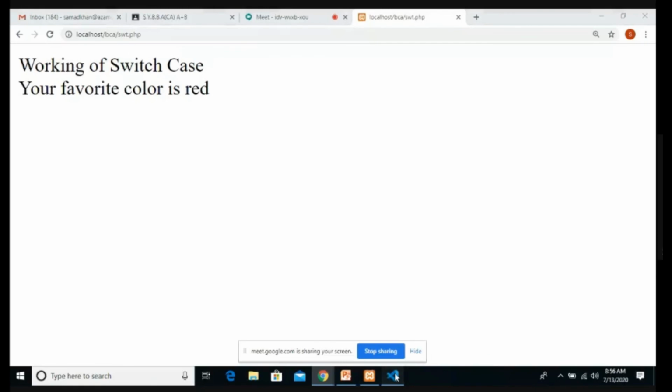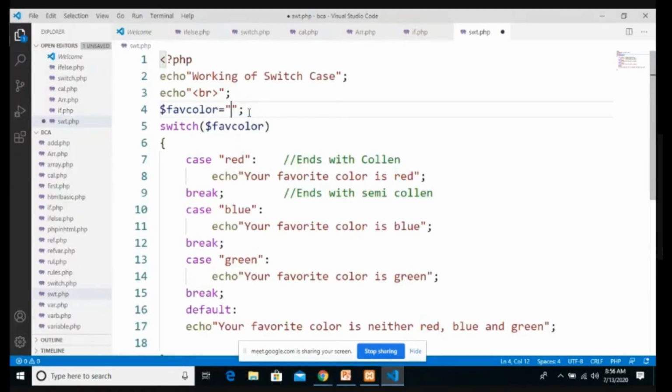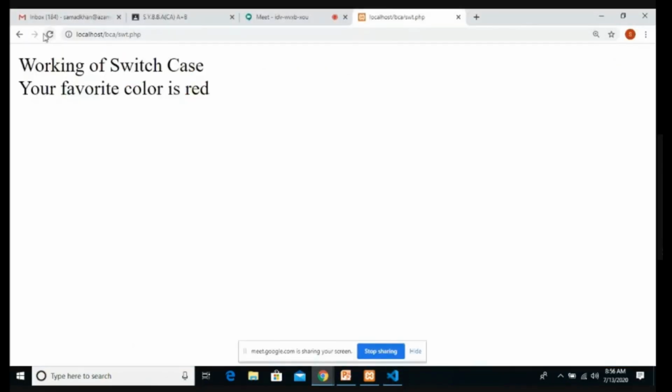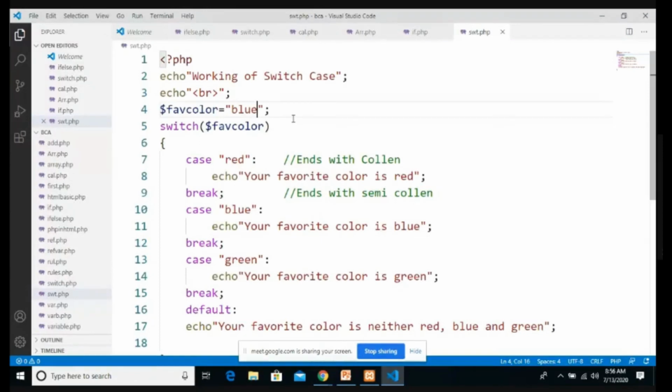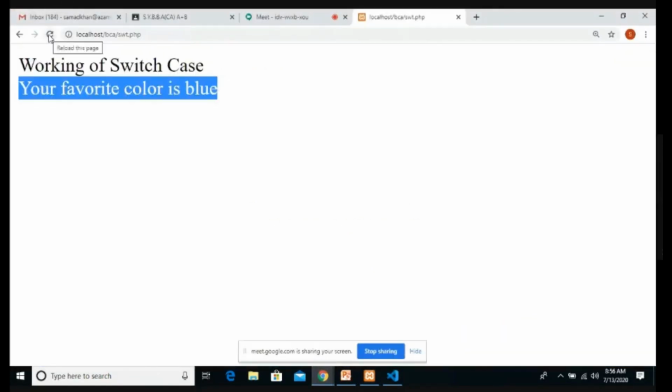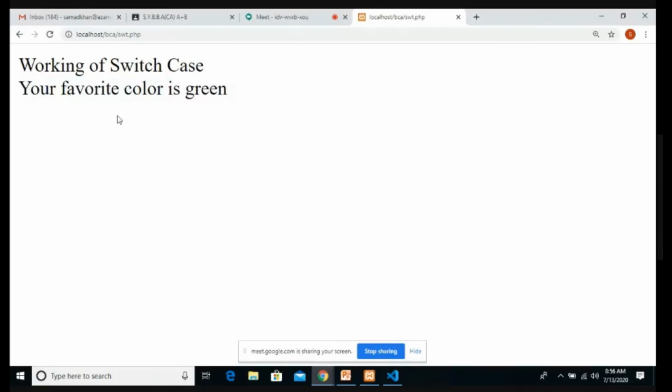I will just change the value. I will give blue. I will save my program, go to my browser and reload my page. Now it is entering case blue. That's why it is showing me that the color is blue. One more change, I will give the value green. I save my program, go to my browser and reload my page. Now it is showing me that your color is green.